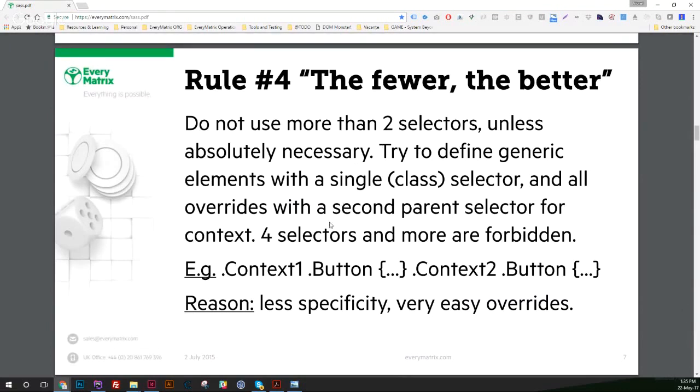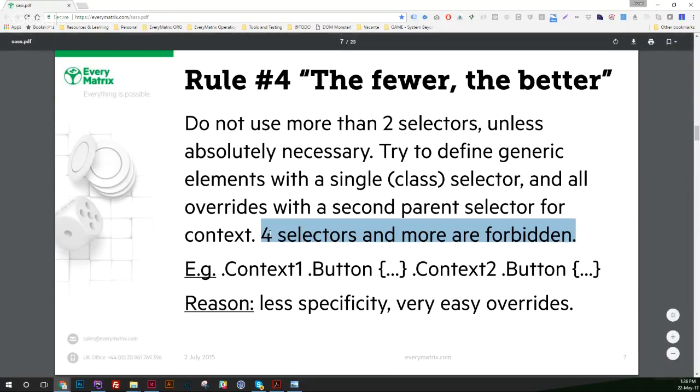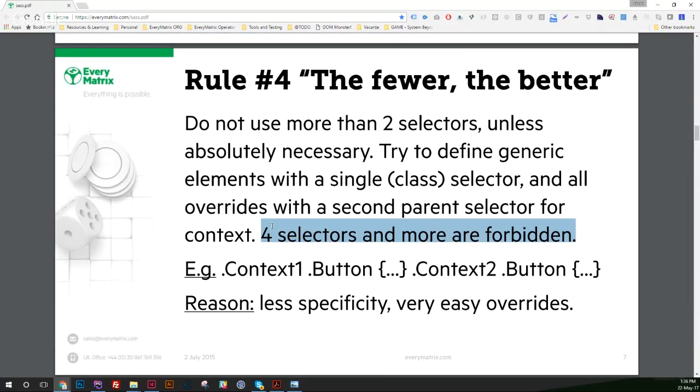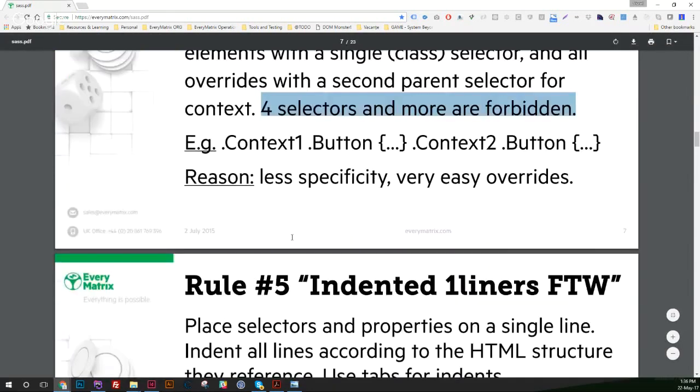At most, 3 selectors is ideal, and 4 selectors or more are generally forbidden. There needs to be a very, very clear use case for 4 selectors. And by the way, for people who like nesting selectors, this naturally creates a lot more than 4 levels for your selectors in the generated CSS. So nesting is also a problem. We'll get back to that after we finish this PDF.